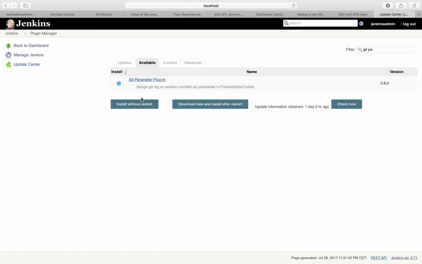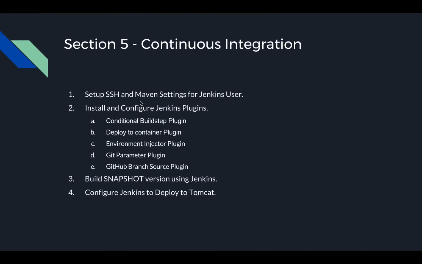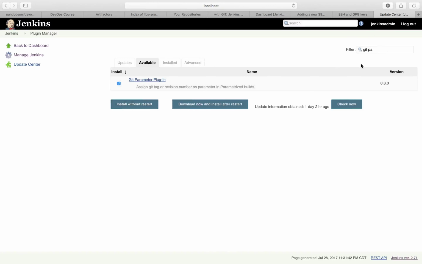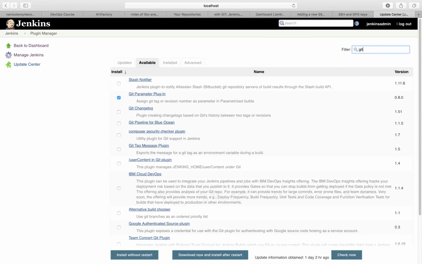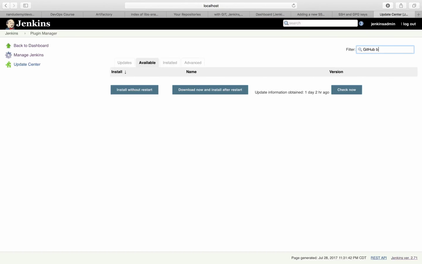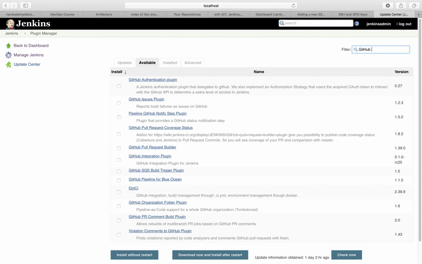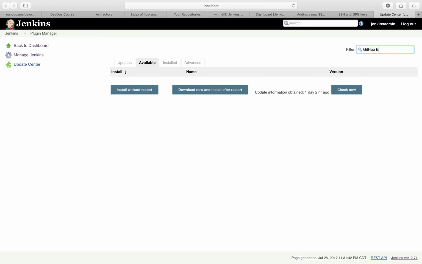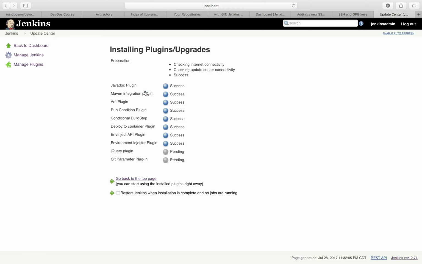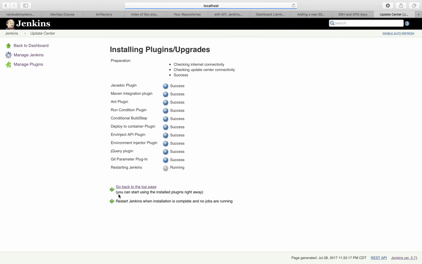okay, and then GitHub Branch Source plugin, which should be already installed. Yeah, I think it's already installed. So we have most of the plugins that we needed, and I think it did install all of them successfully.